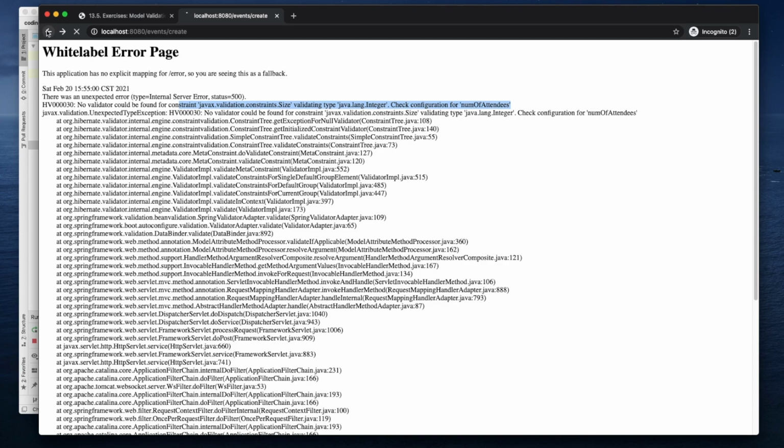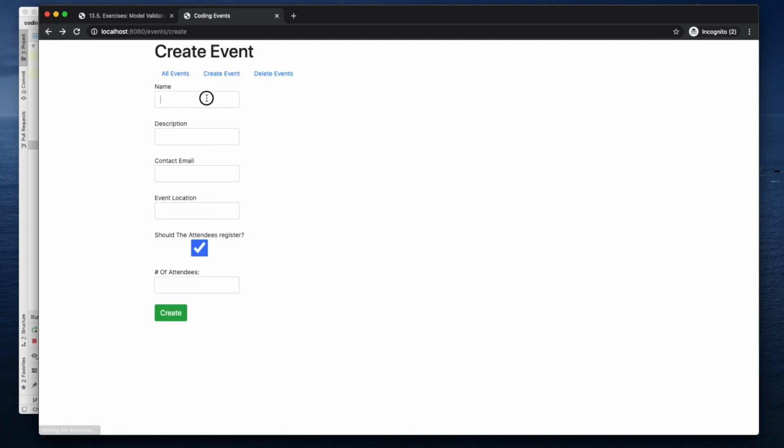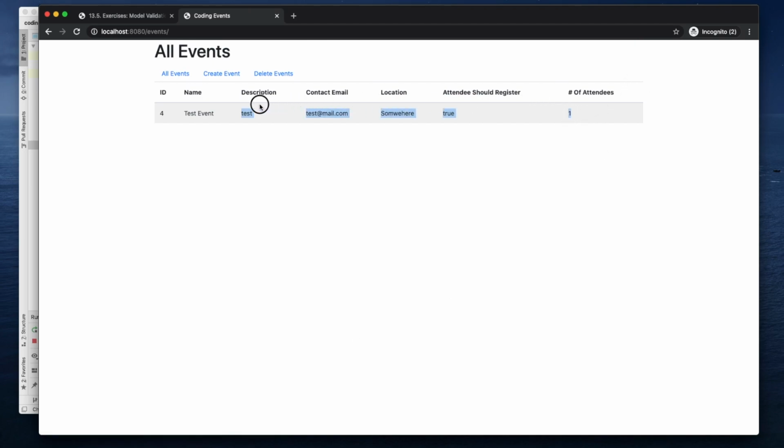Come back, go back, refresh, enter in our information, and press create. And now it says at least one attendee required. Perfect. Let's go ahead and put in 0 now. Still says the exact same thing. So let's go ahead and put in 1. Create, and now our object is created. Perfect. Exactly what we need to see.